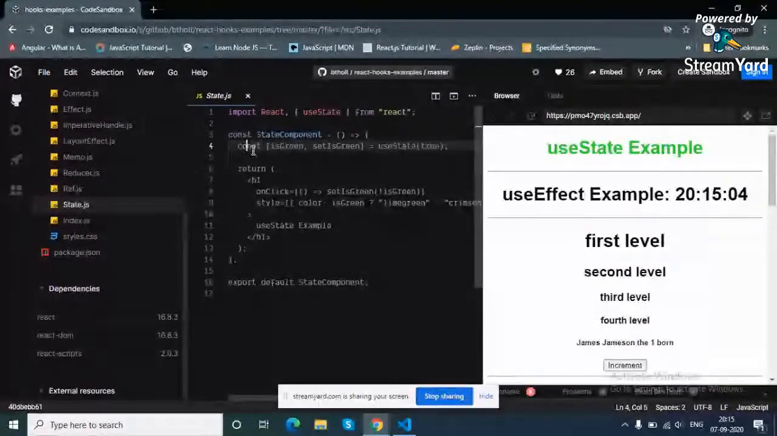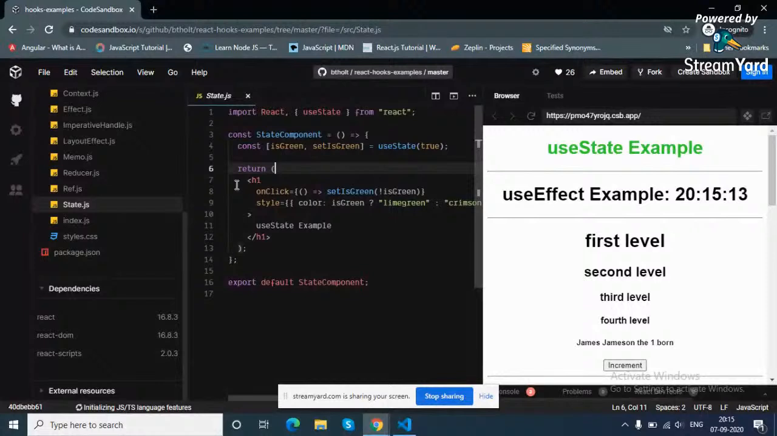So in return, whenever we write a function component, we use return. We return something out of a function, right? So we have an h1 tag in which it is written useState example. Then I say onClick, you call a function setIsGreen, and it will set the state of isGreen.